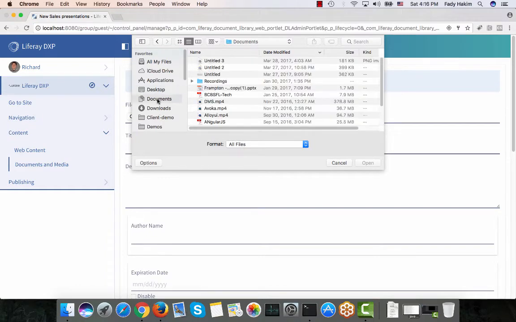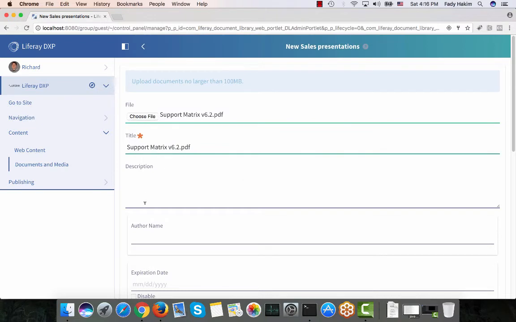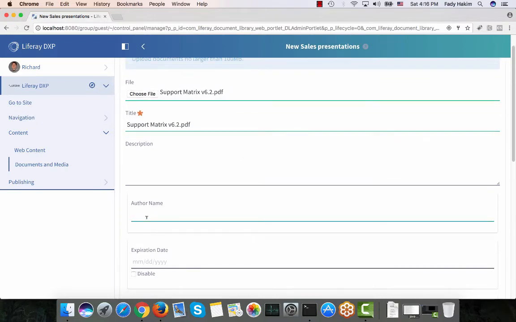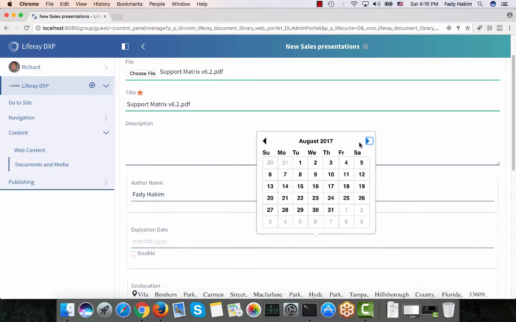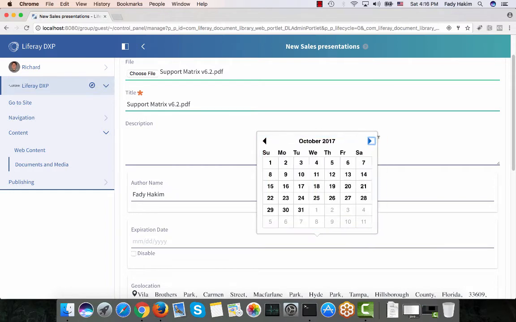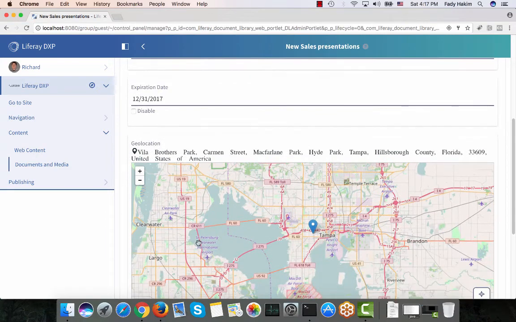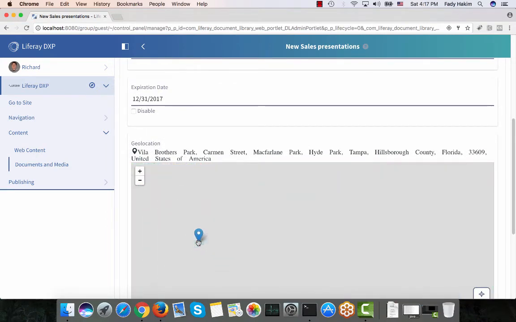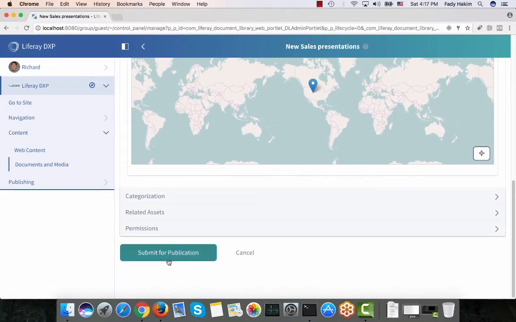So I'm just going to choose any PDF I have here. And as you can see here, I can add the author name, so I'm going to add my name. And then this sales presentation is available till the end of the year. I'm just going to change the name to sales 2017. And here I can say this presentation is valid for just North America, so I can come here and say this is just valid for North America customers. And now I'm ready to submit this.